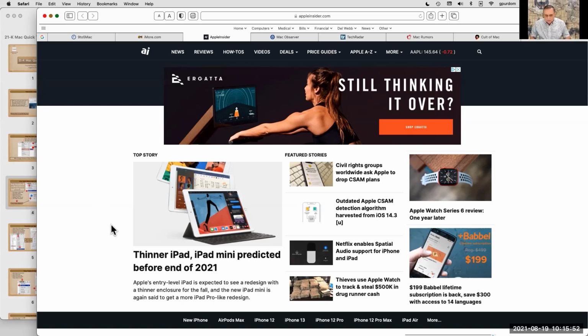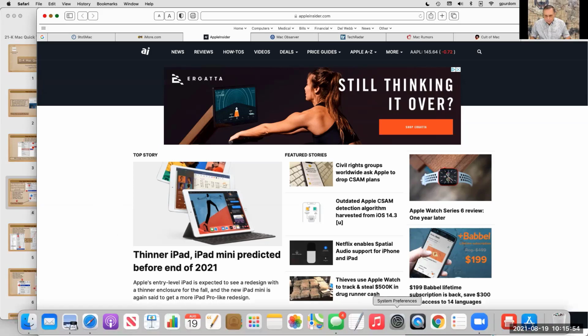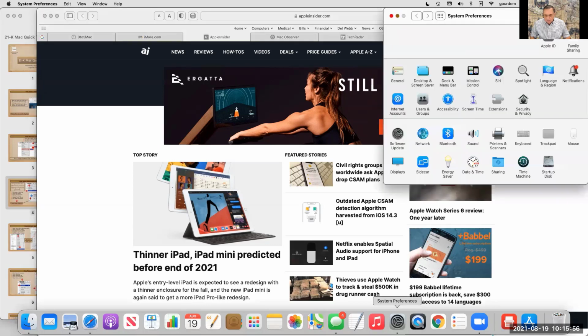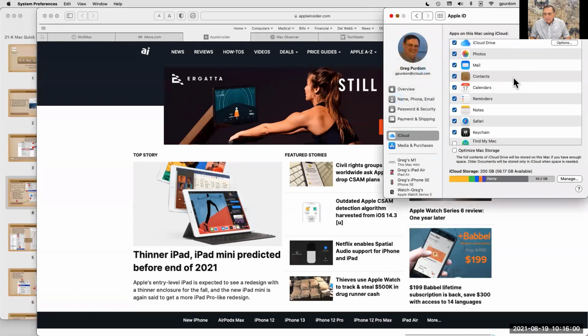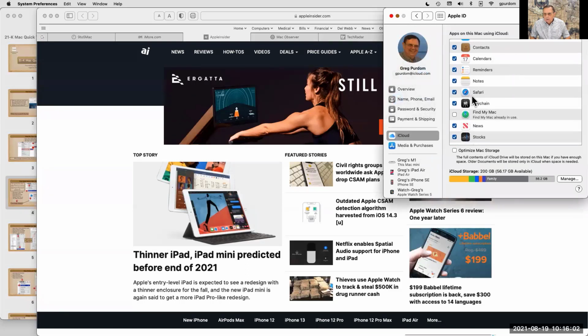Yes, you're right. In System Preferences, you go into your Apple ID and you go down here to Safari. On the ones that you want to synchronize the bookmarks, you would check this box. Those that you don't want to synchronize, you uncheck them. Perfect. That's what I want. Okay.